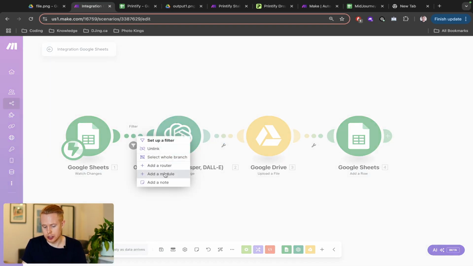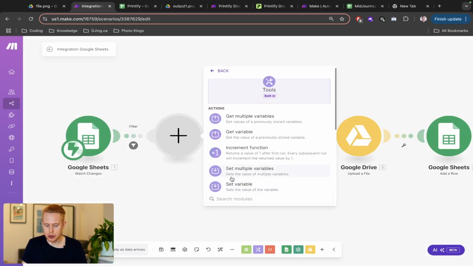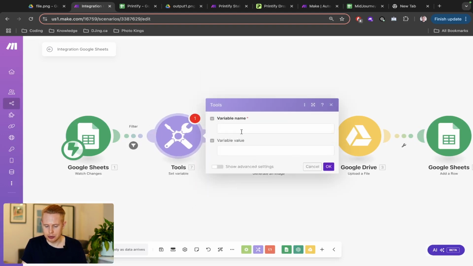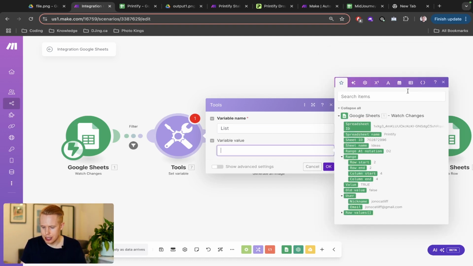If you guys are interested in generating multiple images, we'll add a module here. It's going to be a tools module, and we can set a variable here. We're just creating some arbitrary list that has no meaning other than just to make sure this runs 10 times. So we can do a list here, and that's the name. And we're just going to create a fake list, if you will.